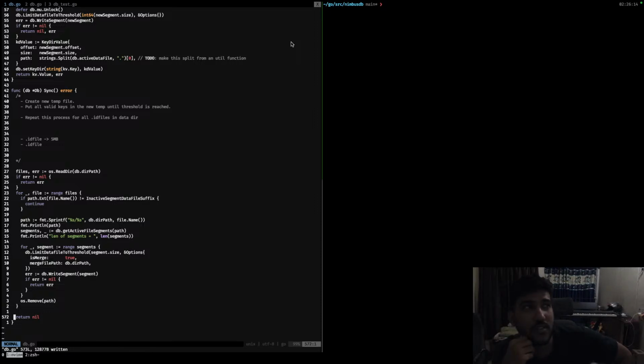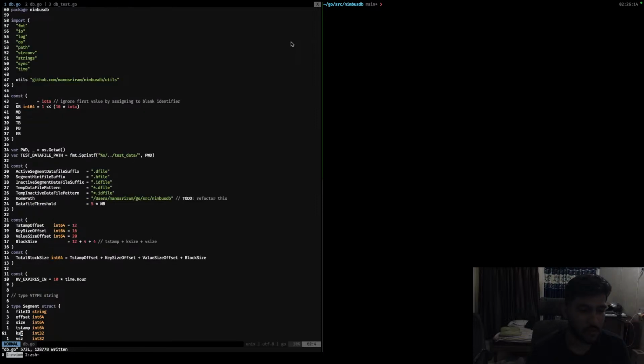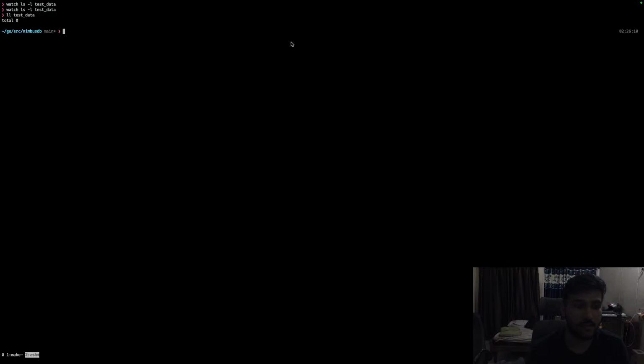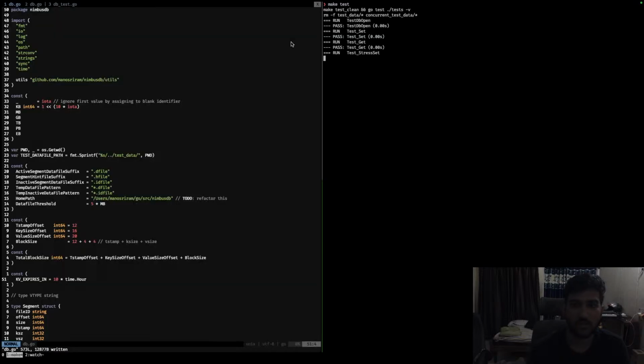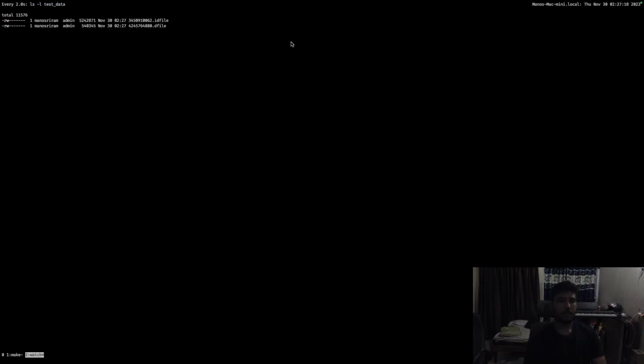So if, let's say, a file is even half occupied, we are anyhow going to remove this path. I think this should work. But I think there's more work because we need to do this again. Let's do make test, but luckily we have the ID files. Let's watch this. You can see the size is increasing, and when it reaches 5 MB, it switches to a new ID file.